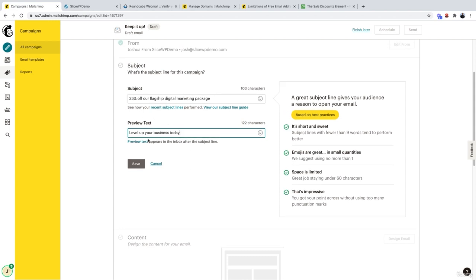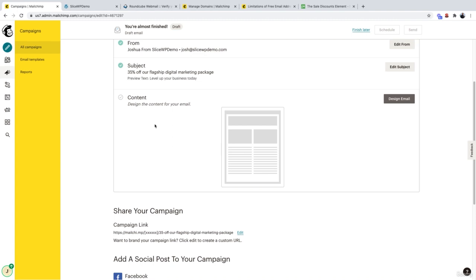So once you're happy with your email subject line, you want to go ahead and click save. And finally, it's time to go through the main content of our email. So let's go ahead and click design email.